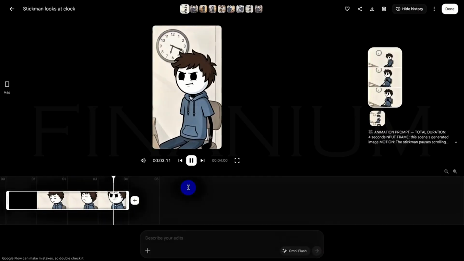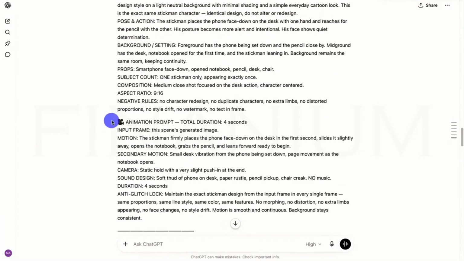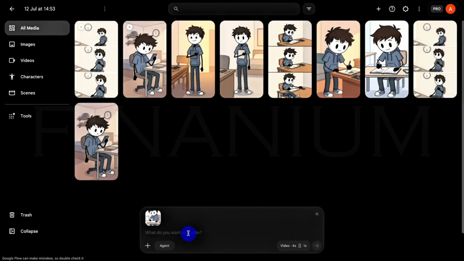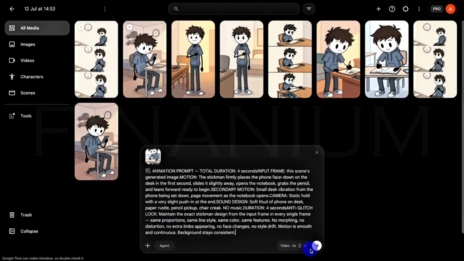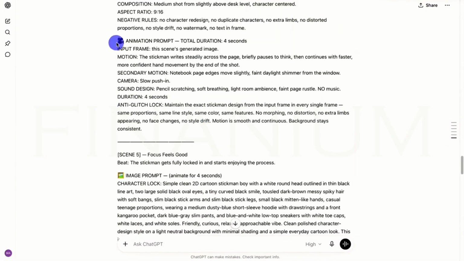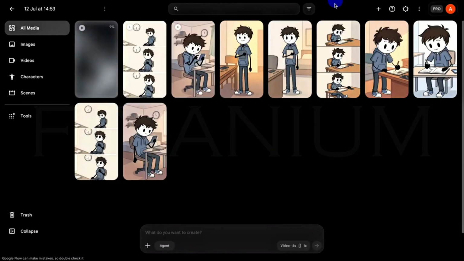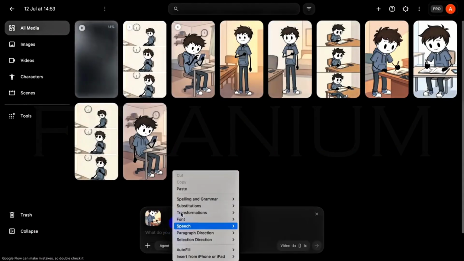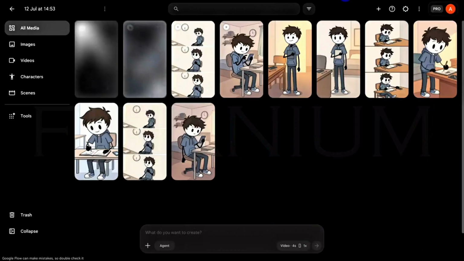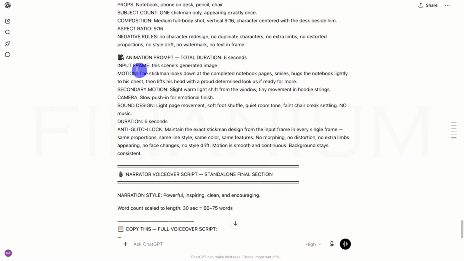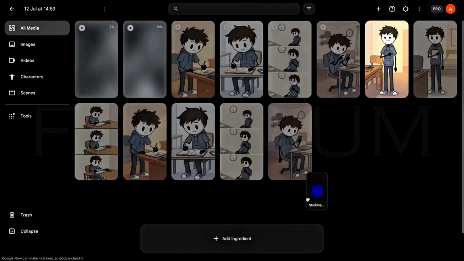Now repeat the process for scene 3. Copy the animation prompt. Return to Google Flow. Drag in the third image. Paste the prompt. Click send. While that's generating, continue working on the remaining scenes so you don't waste time waiting. Go back into ChatGPT. Copy the animation prompt for image 4. Return to Google Flow. Drag in image 4. Paste the prompt. Click send. Continue doing the exact same thing for every remaining image. The workflow never changes. Repeat until every image has been animated.